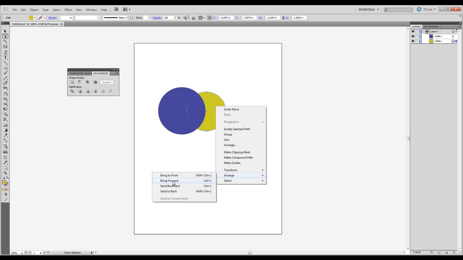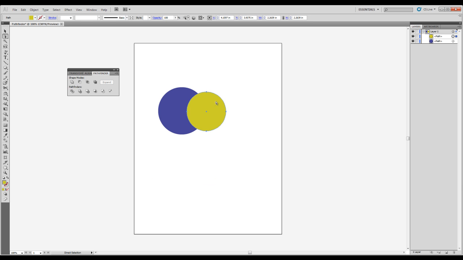So I'll just bring this forward, and then we can see, if I wanted to make a donut, I could put this in the center or make a ring of some sort. Select both these shapes and Minus Front, and there you go. You have yourself a ring. I'm going to undo that to show you a couple other ones.